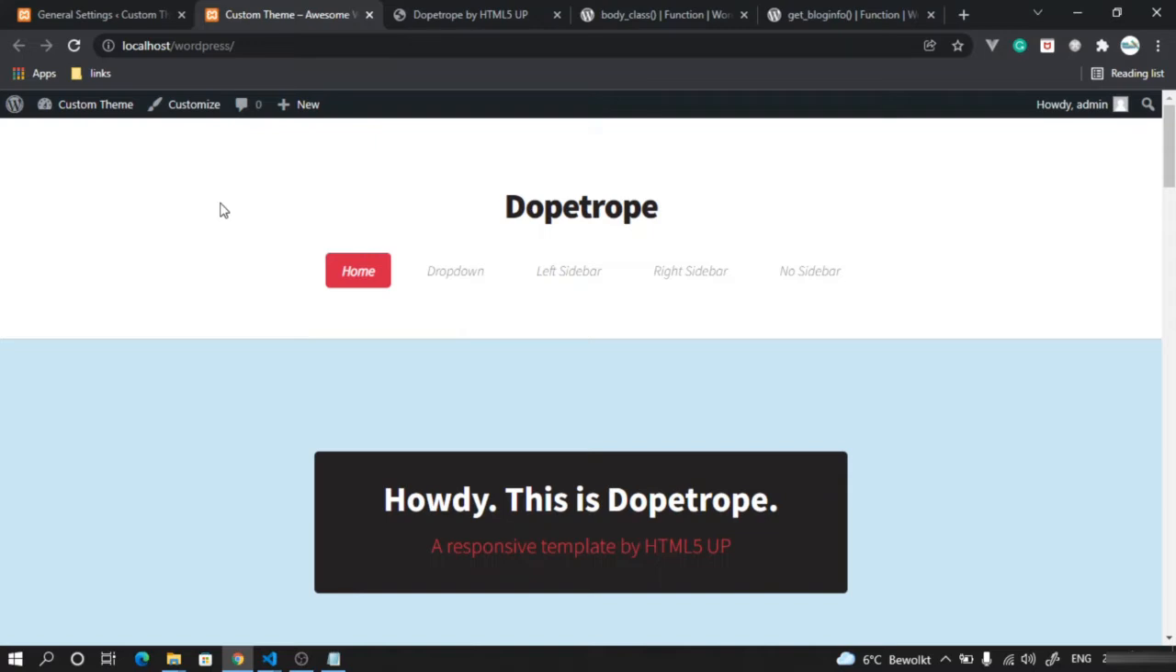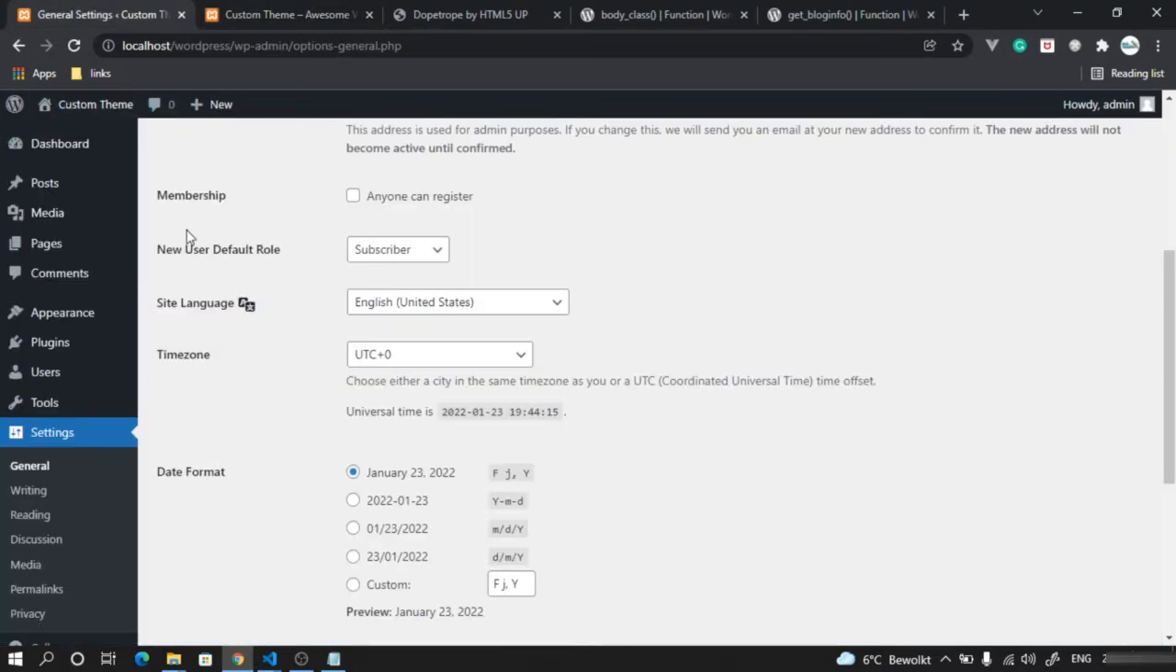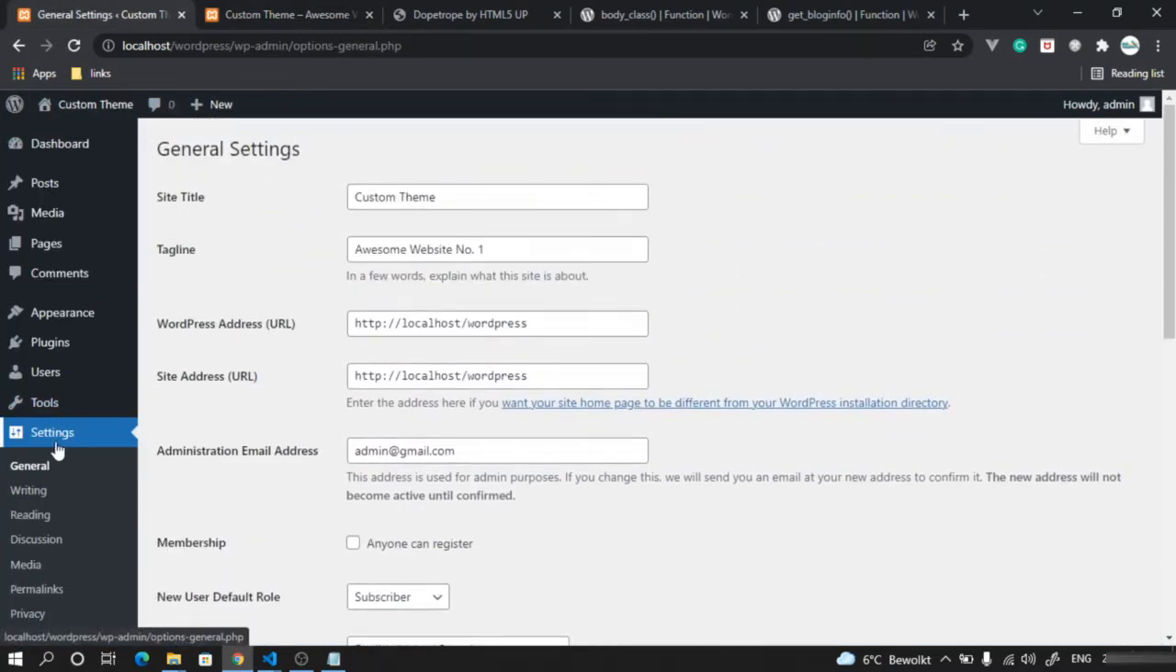Welcome back. Now it's time to make our title text more dynamic. So how can we do that? Here it's hard coded, but if we go to the settings of our website and in general, we see it's written custom theme as site information, and also here the tagline is this and the site URL is this. So let's say we want to grab this information on our front end and show it to the user. How can we do that?